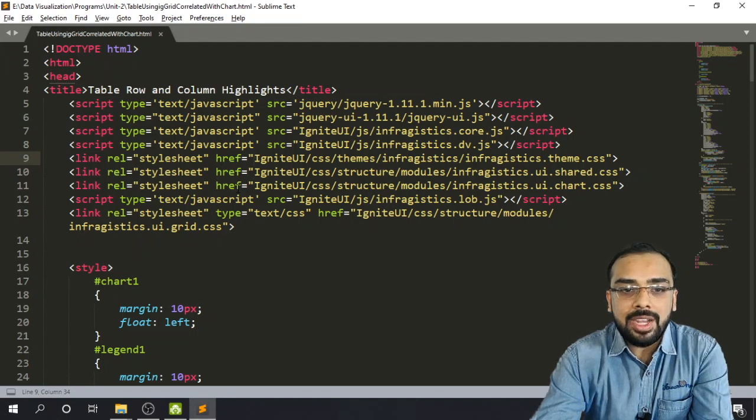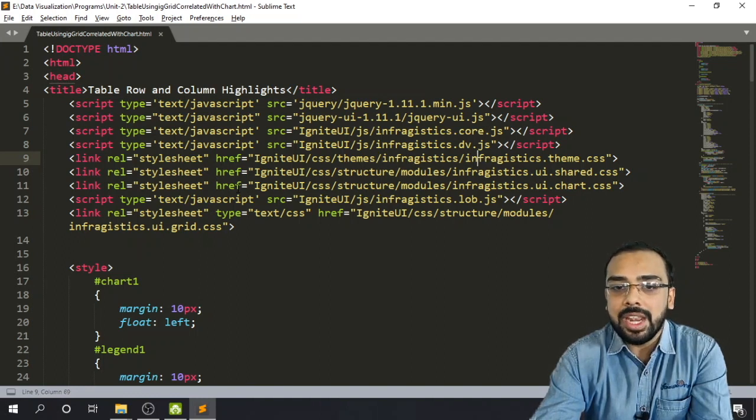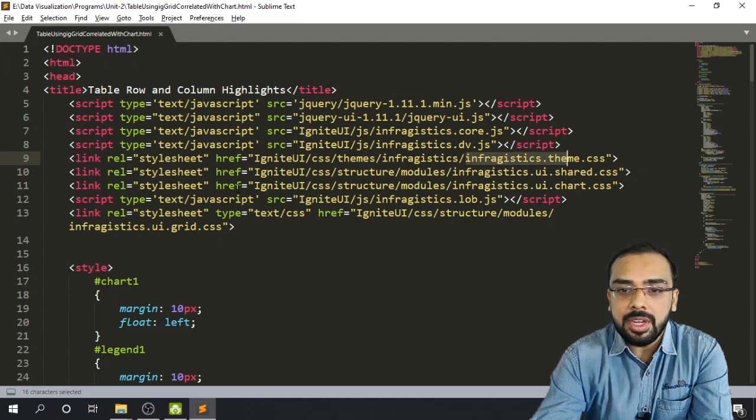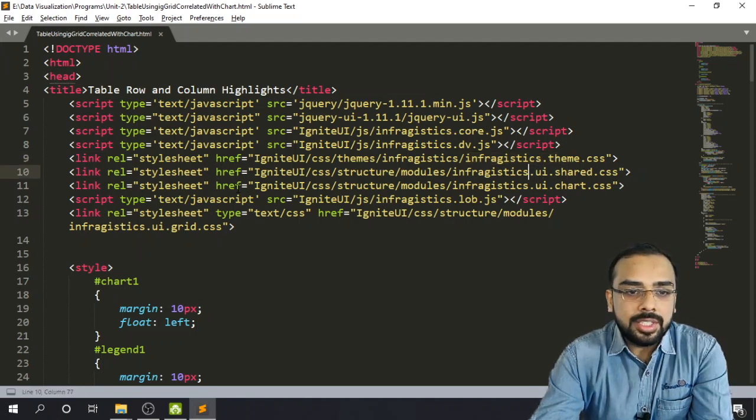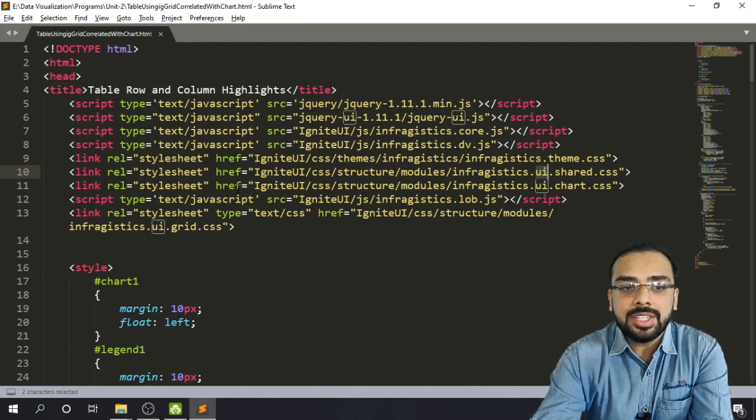My file is residing where this folder is present, so I just have to give the reference like this, that is the Ignite UI folder. Inside this there is a CSS folder. Inside this there is a folder which is named themes. From there is Infragistics, and from there I have included a CSS file which is infragistics.theme.css. Similarly, I have included the CSS file for the user interface, and similarly I have included the CSS file for the chart that we are going to construct.